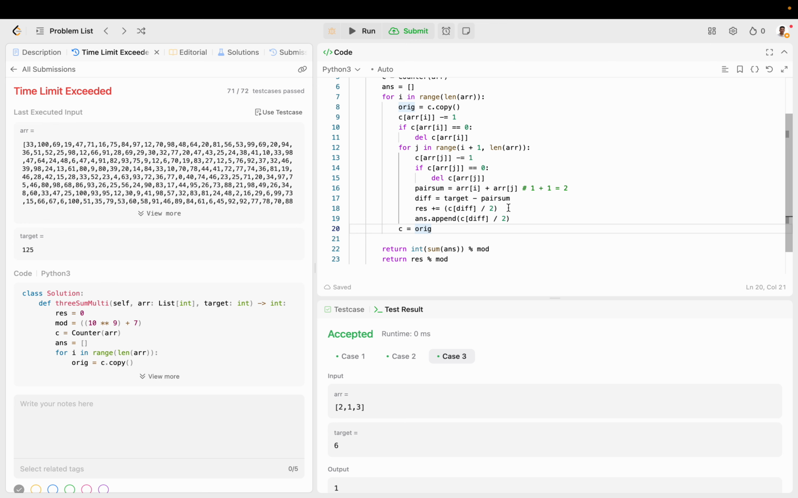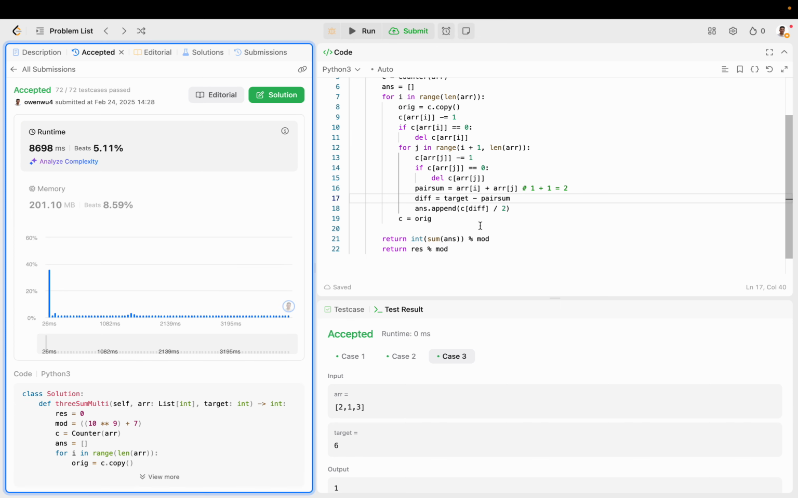Oh, time limit exceeded. So instead of this, we don't even have to do that. We don't have to add to result. We just append it directly in there, and that's just enough that I monkey patched this to pass all the test cases. So there you go.